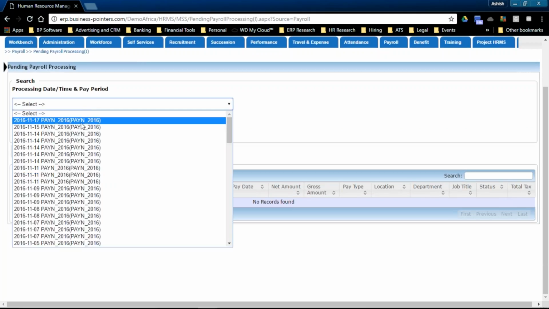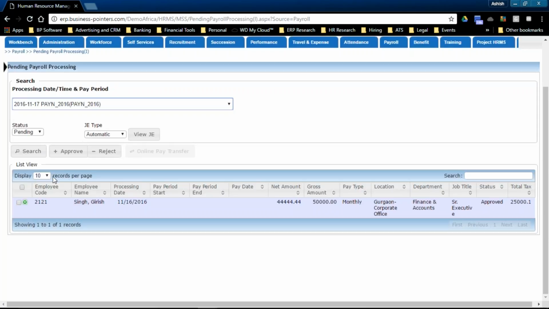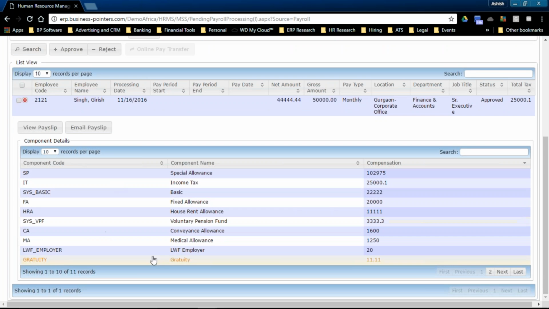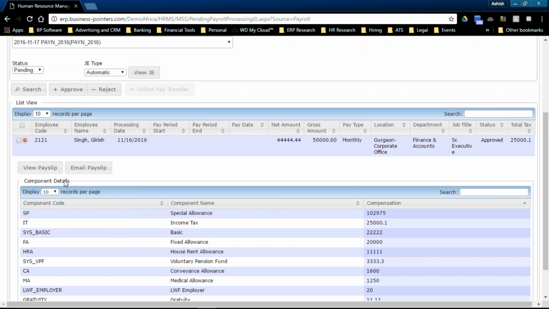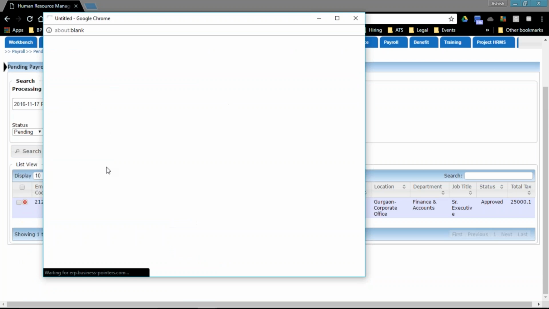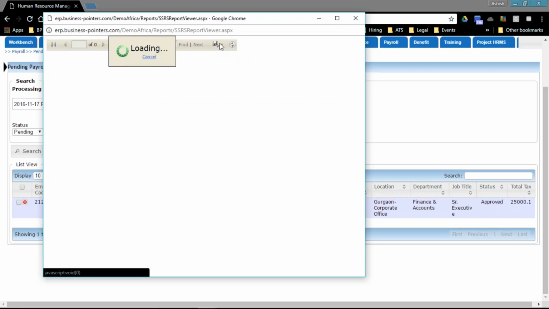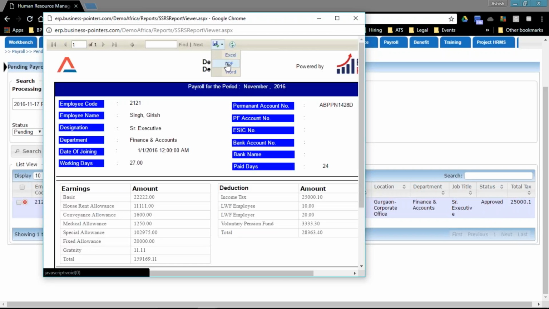Now here, once you process payroll, you can actually see the previous data. So I'm just seeing one employee was processed some days back, and this is all the breakup of his salary. And if you click on here, you will be able to view the payslip of the employee. And if you see the status here, it says approved. So you will see the approved status. Now you can actually email this payslip to the employee, or you can just save it as a PDF or an Excel file.